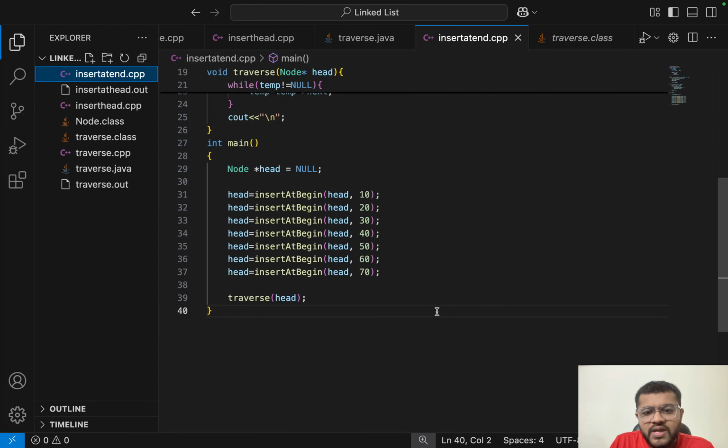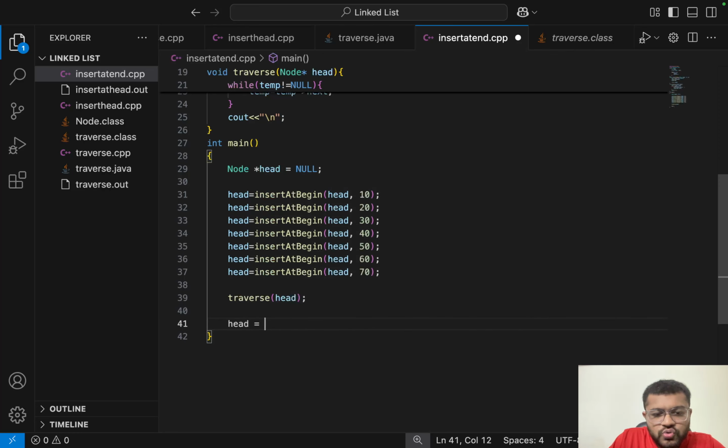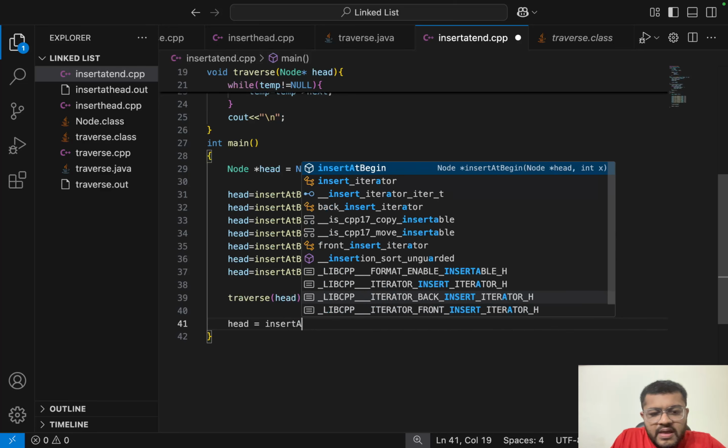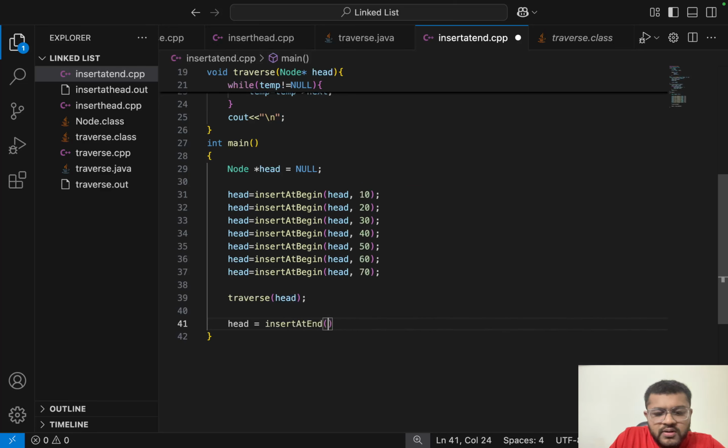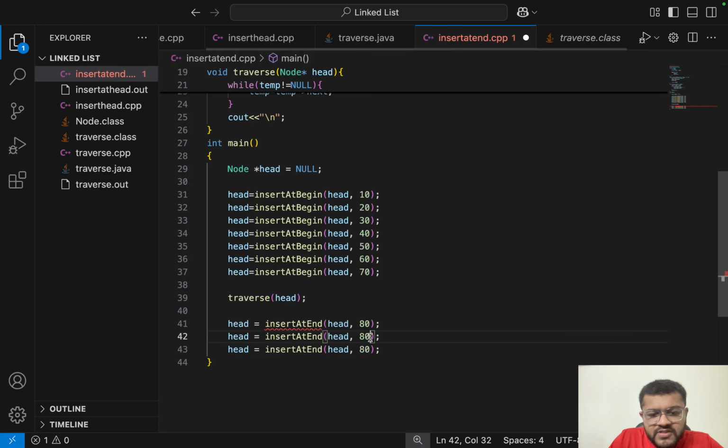So I have taken this code from the last video directly, where we inserted this many nodes at the beginning: 10, 20, 30, 40, 50, 60, 70, and we called traverse head. It printed 70, 60, 50, 40, 30, 20, 10, right? Now I will call head is equal to insert at end position head, comma, let's say 80. And then I will copy paste this, and then I will say 90, and then I will say 100.